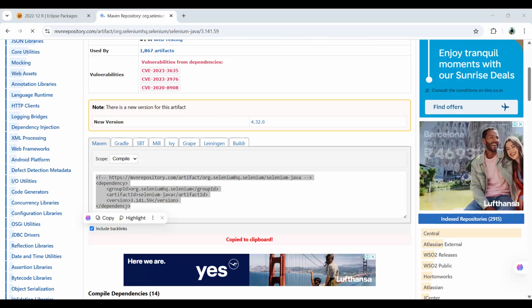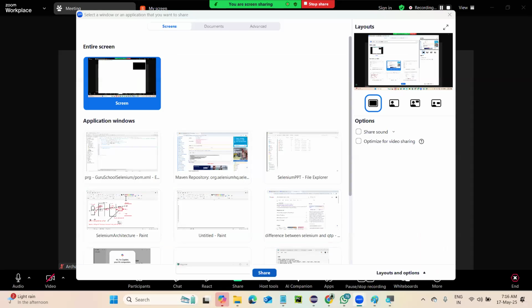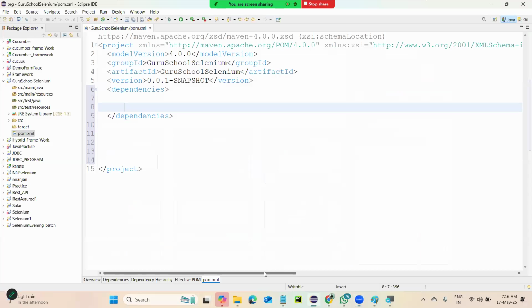So just give me a minute. We want to share the entire screen. Now, can you see the Eclipse? Guys, are you able to see the Eclipse? Yes, we can see.